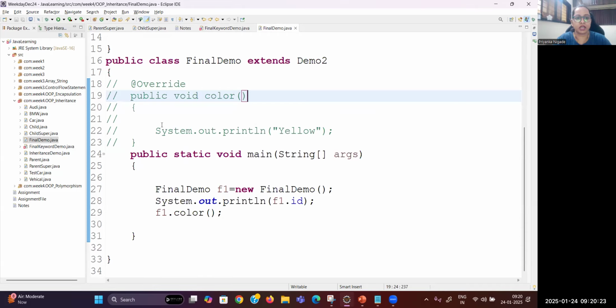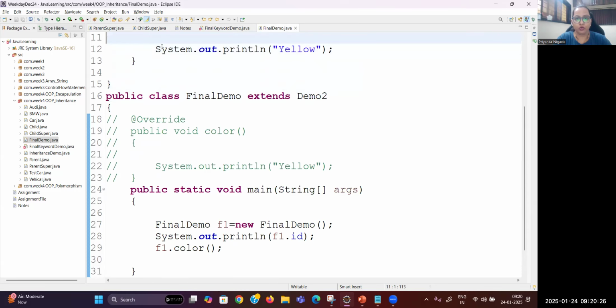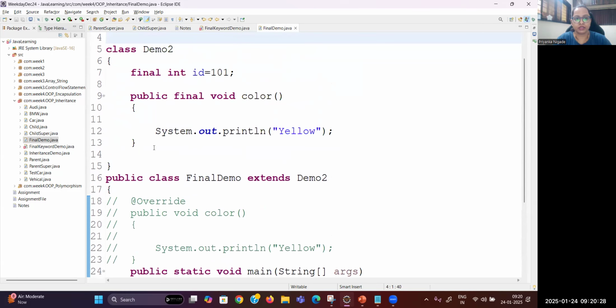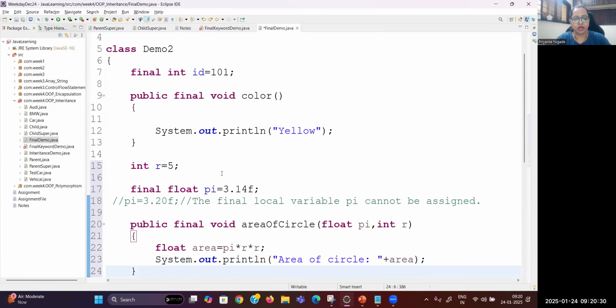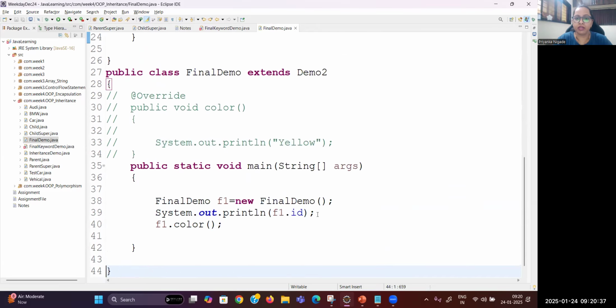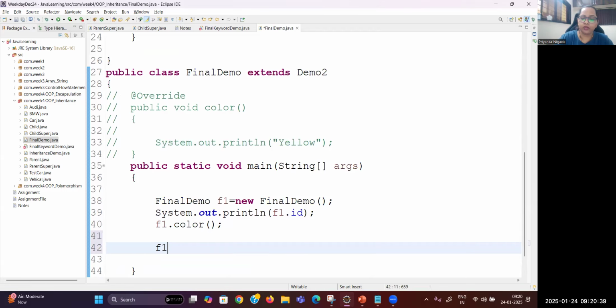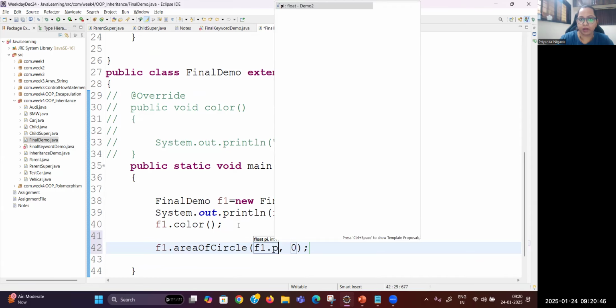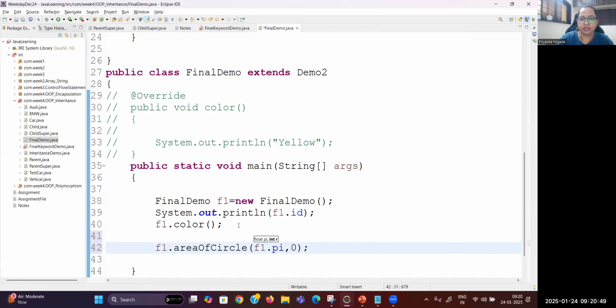Now I will come back to this class and in my demo 2, I will declare this method. I will declare the pi value. Now you can see pi value float and this is the final method. And we can't modify that, that is okay, but let me try to call this. So I'm calling from F1. This time area of a circle, and I'm passing here the pi value which is F1 dot pi, and here I'm passing, let's say, circle radius, comma 5. That's the radius.